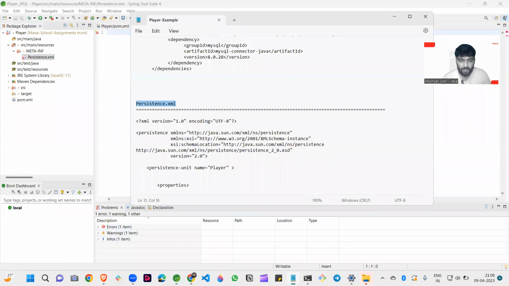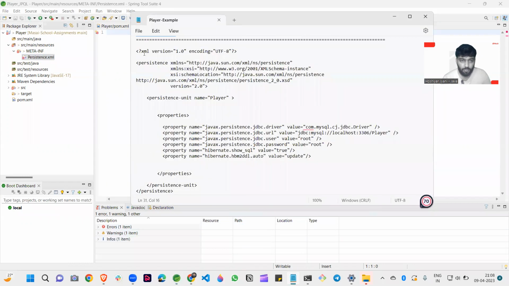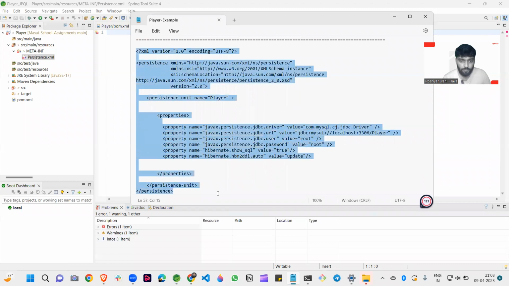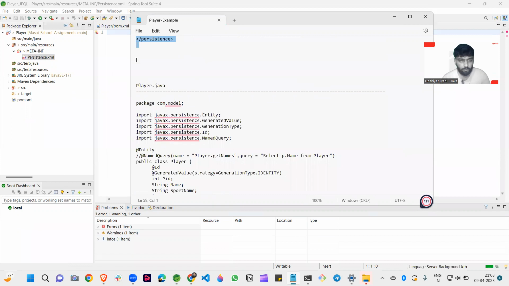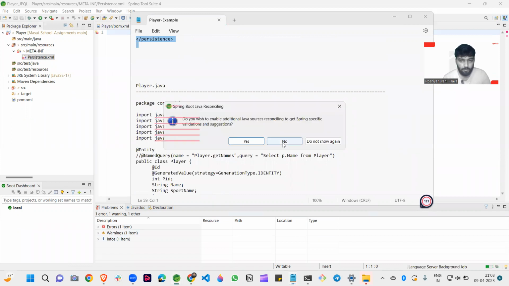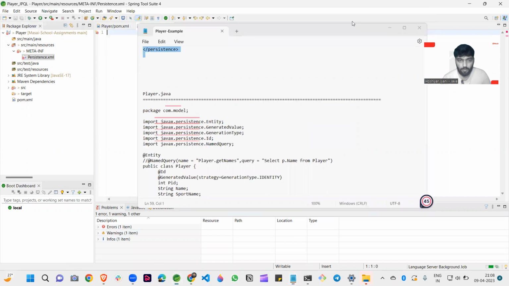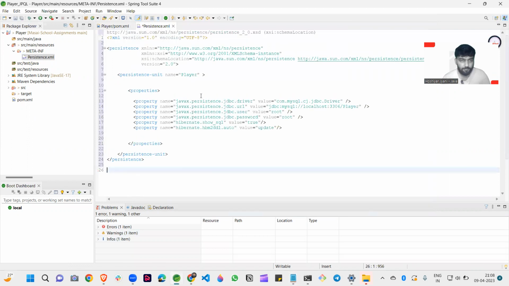In this, we write this code. I will explain this code. First of all, I copy from here and simply paste here. So guys, you can see first of all, this is the persistence tag. This is our XML file. In this, we have one name here: persistence unit name is equal to player. So this is your database name that you write.